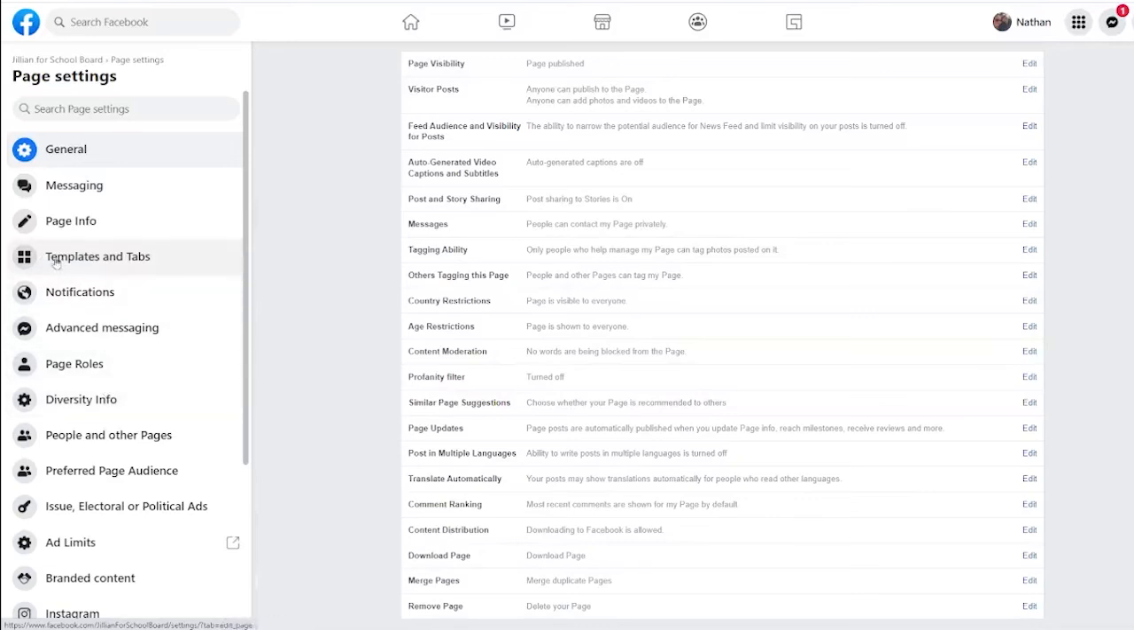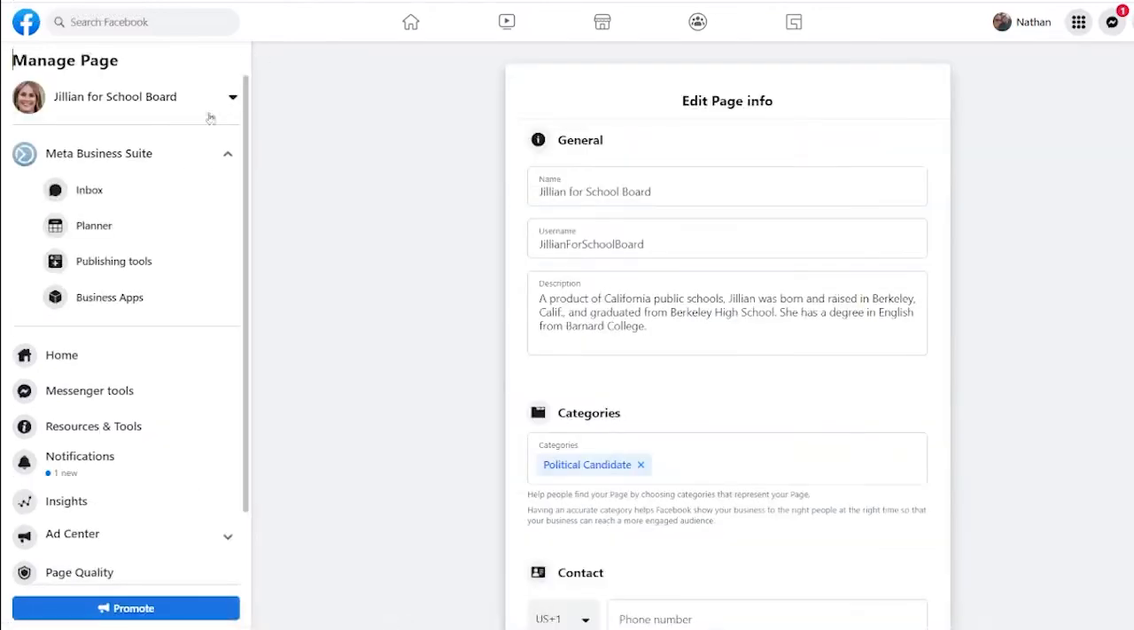On the left-hand side here, there is a sub-menu giving you access to further options such as messages customization, where you can automate responses through Messenger. You can also allow other people apart from yourself, like a campaign manager, to manage your page, and many other features, some of which are already covered.